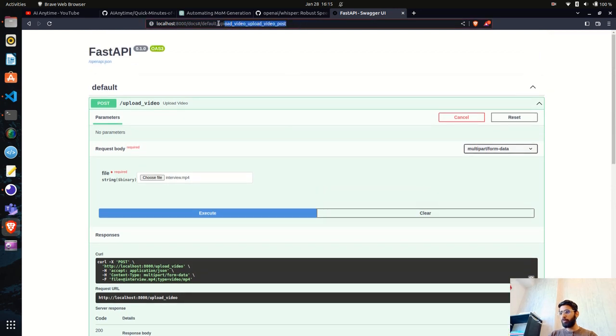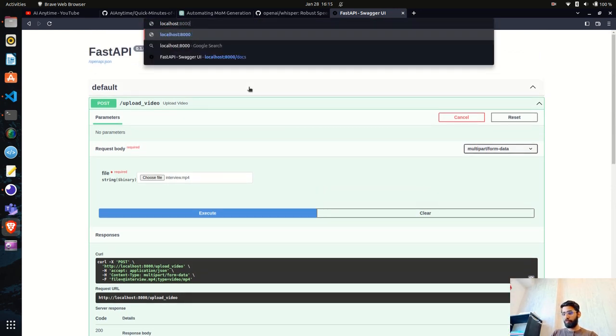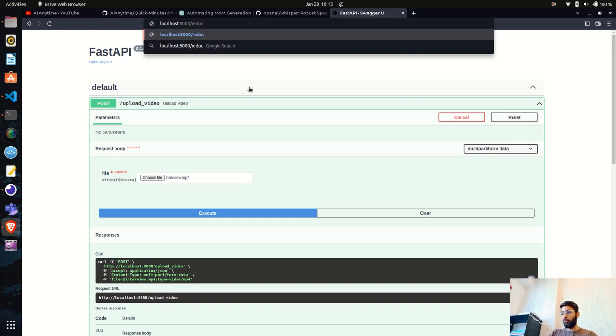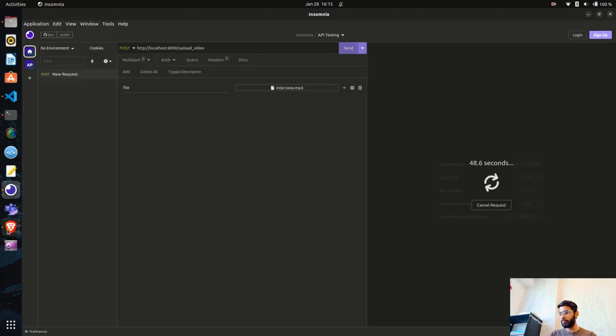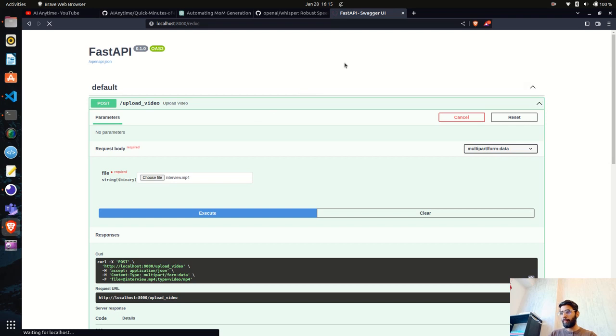Maybe I can show you one more thing. So if I do redoc, what did I get? Now let's go back to Insomnia and see, okay, it's working. So FastAPI also provides this when you use Starlette, even a redirect response. You can see the API documentation by doing redoc as well.